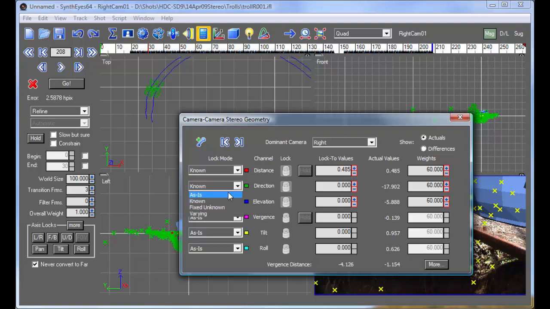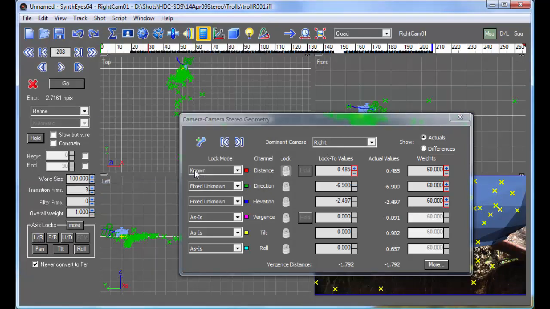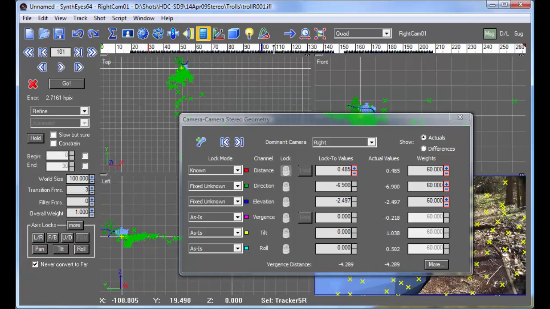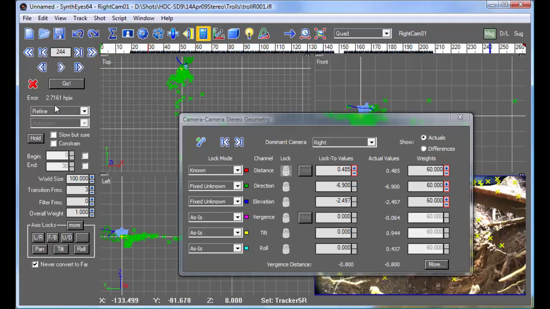We could do that, or we could have SynthEyes figure out what the best single value is for those parameters. So we'll just do that here, and now it's come up with an average sort of value that keeps the error as low as possible. One of the things you should notice is that each time we add more constraints between the cameras, the error is slowly creeping up a little bit more, because we're controlling where the cameras can go when really the tracking data is saying something else.